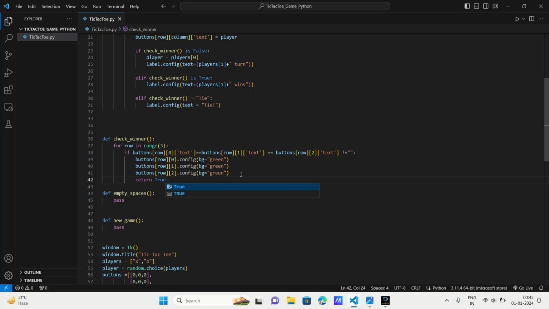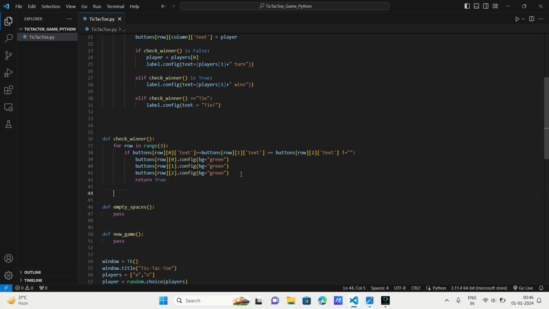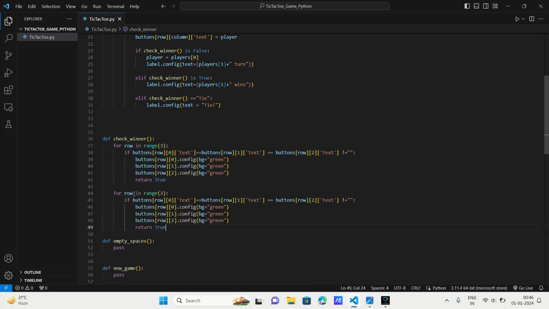The same way we need to do for column, guys. So let me do that. Let me copy it so that it would be easy for me. Here it is column in range of 3. Here we need to change the values, guys. So it's 0, it's column.